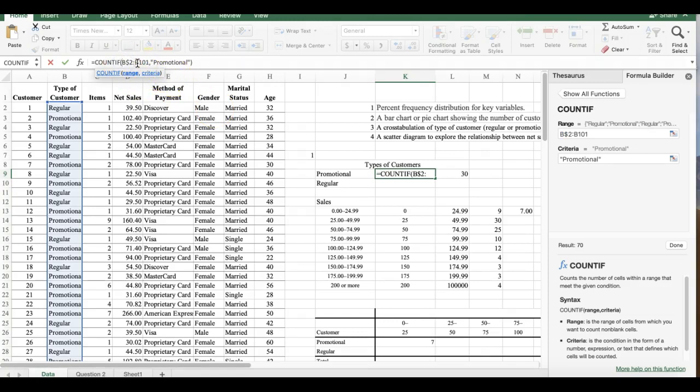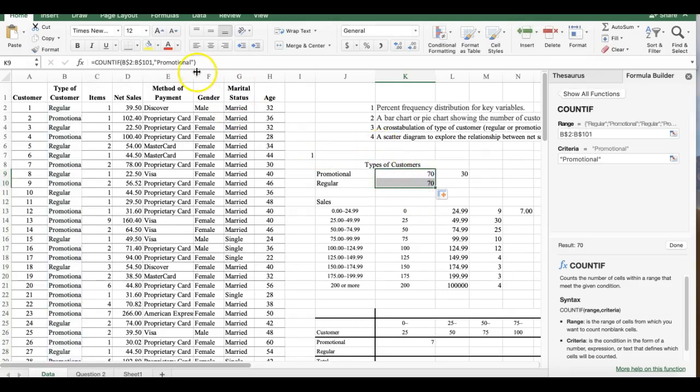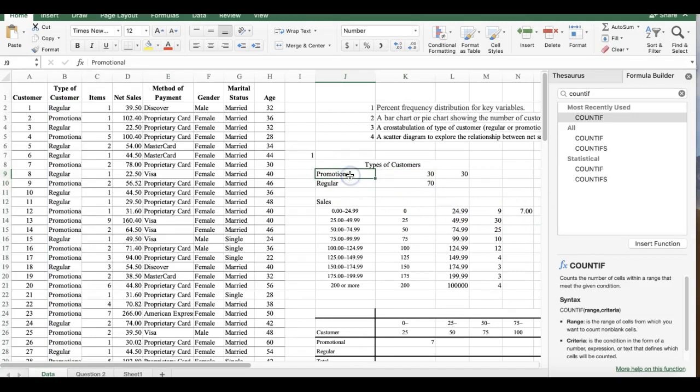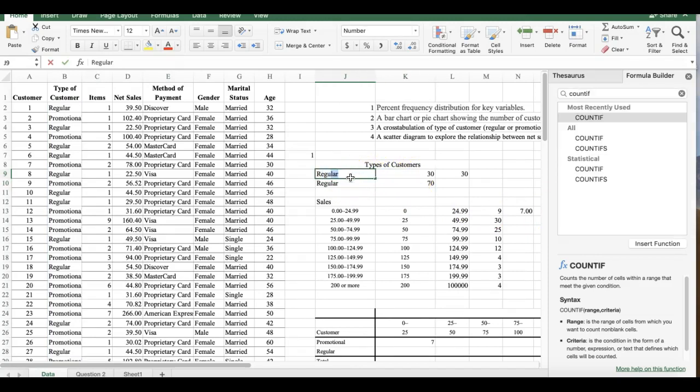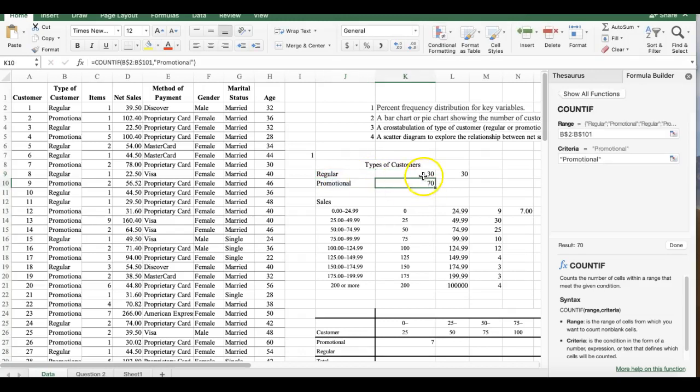What I'm going to do now is lock in my B's in there. So I locked in that whole column, and that column will not change. I will drag it, and then I'm going to change the name here just to be easier. I'm going to change this to regular. Oops, I need to switch these because it switched on me: regular and promotional, and it adds up to 100, and it's perfect.